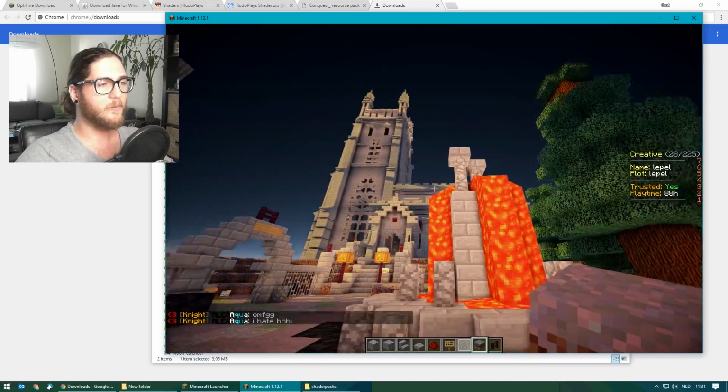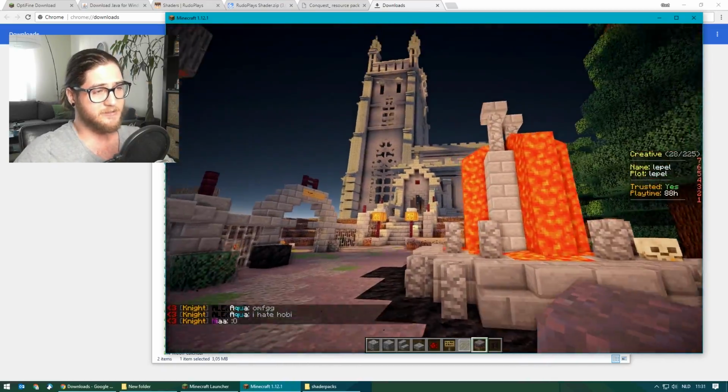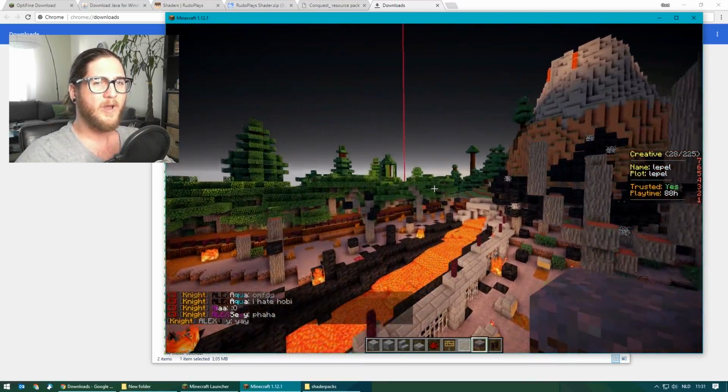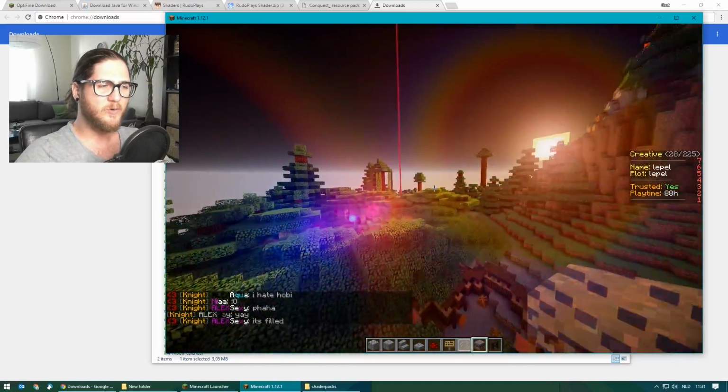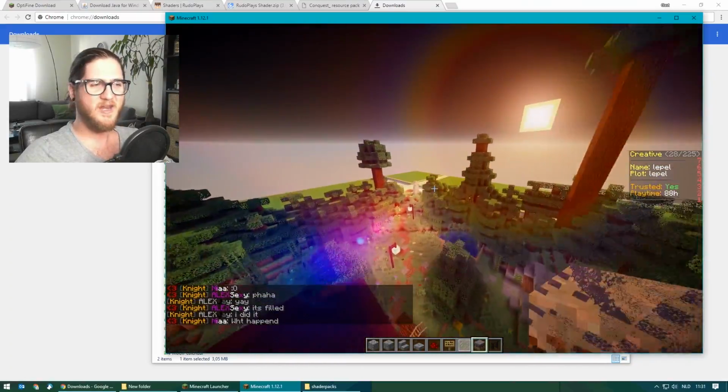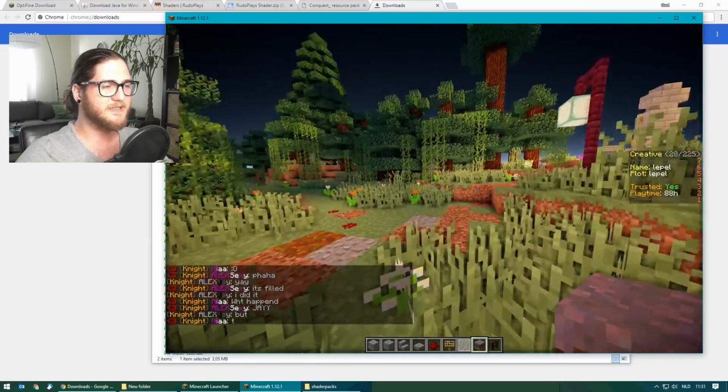But now that we have this default texture, which looks pretty cool, but what if we wanted an even cooler texture pack? You know, something medieval, something a little bit more realistic.